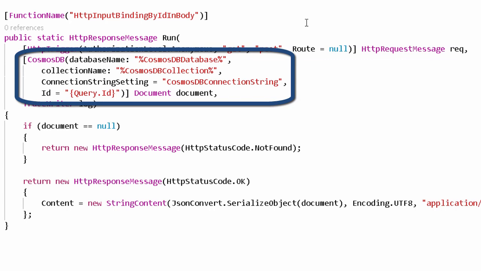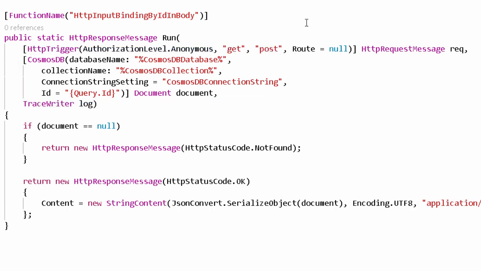The binding takes a database name, collection name, and connection string for the collection we want to query. And in this case, I'm going to use the ID property. What is going to happen is that the HTTP trigger is going to send some JSON payload. It's going to deserialize it and dynamically bind the query.id property from the payload to the ID attribute of the binding. The binding will use the internal Cosmos DB client to query the collection for a document with that particular ID and return it as a variable inside the function.